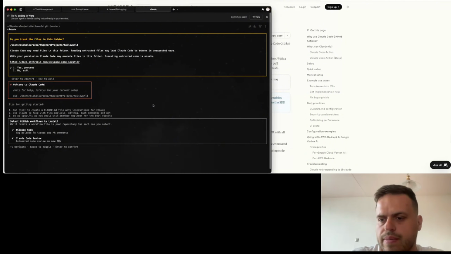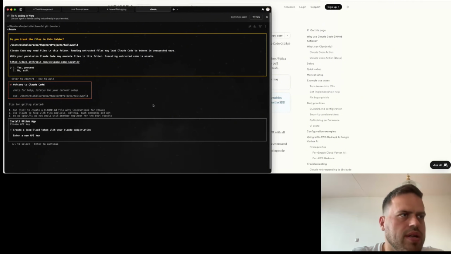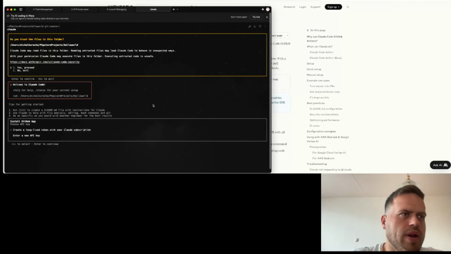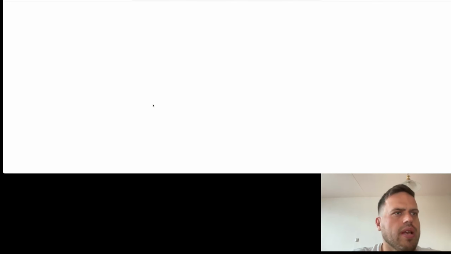You can check if you want to tag Claude in your issue or PR comments, or automated code review on new PRs. I will keep the first thing, and here this is the change. You can put your API key, that's the way it was before, or you can use this long-lived token with your Claude subscription, and that's what I'm talking about now.